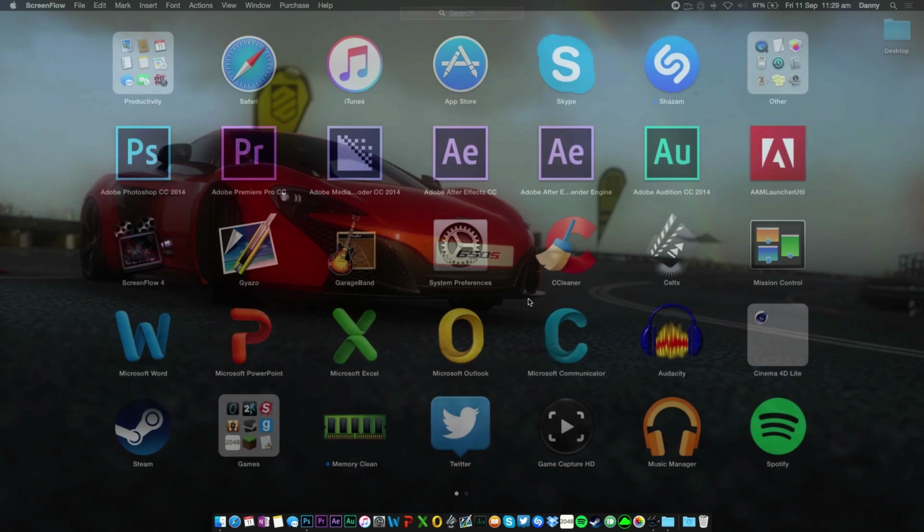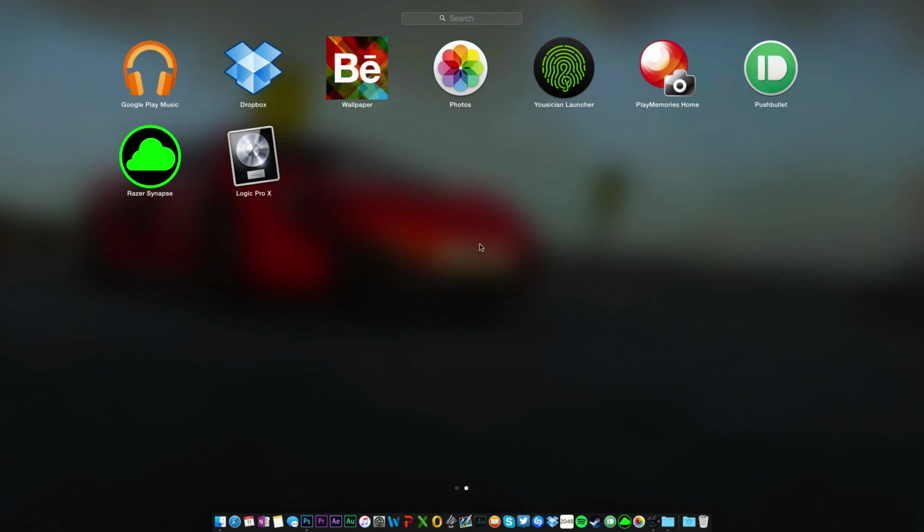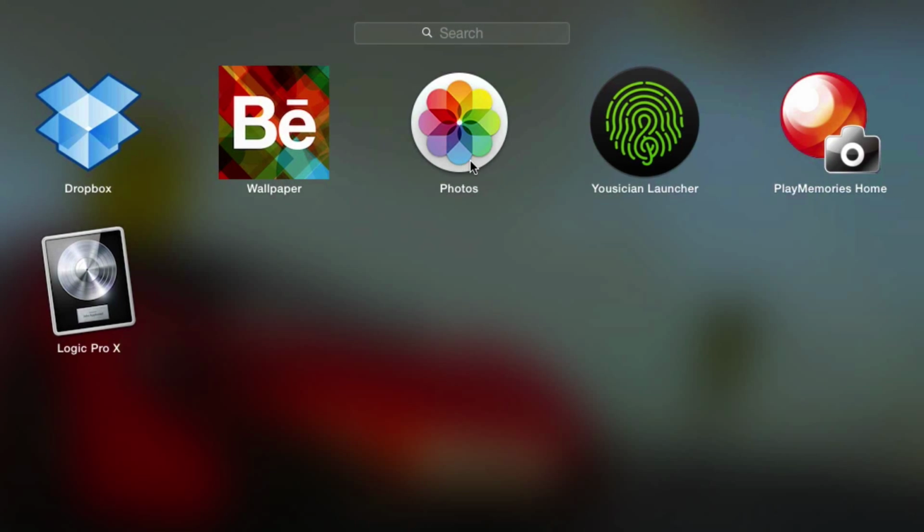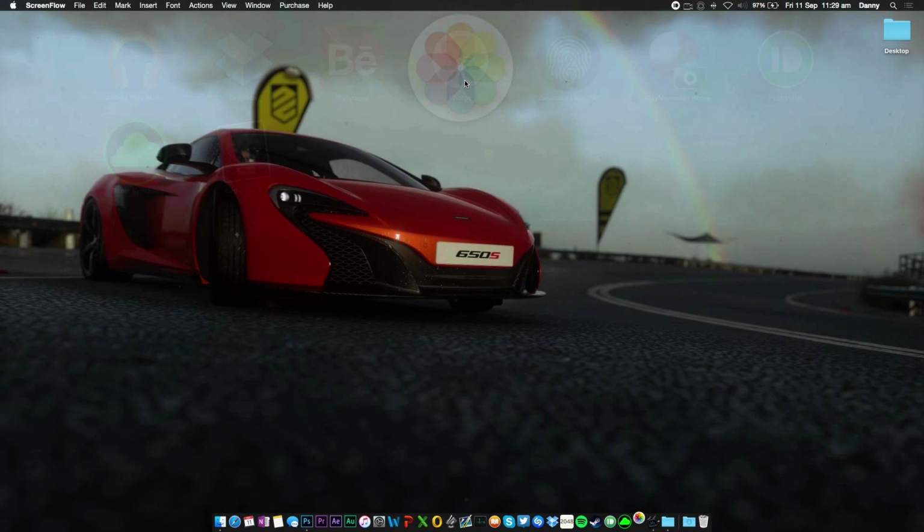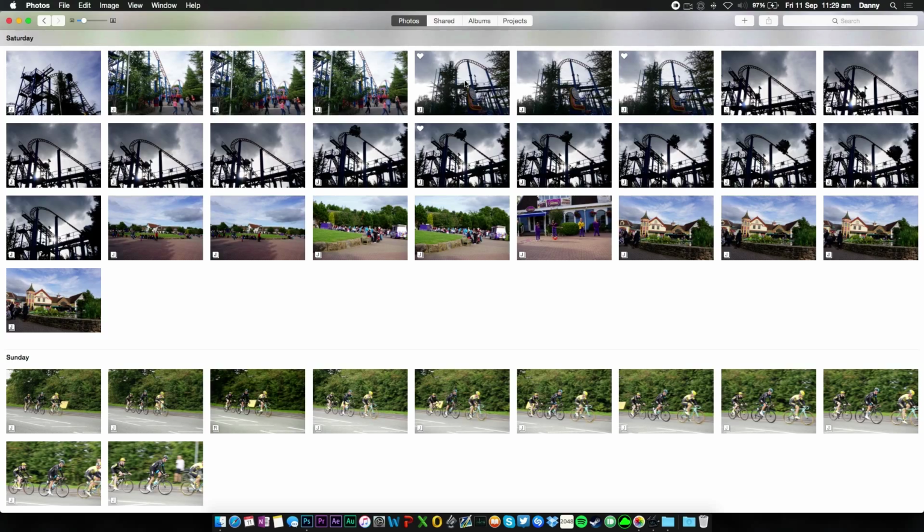If I just go to the Launchpad, you'll find this icon, which is like a flower with a white background on it, and just click on that to open it up. Then you'll be greeted with this screen. It'll have all your photos in it if you've used it before, and if you haven't, then this will most likely be blank.